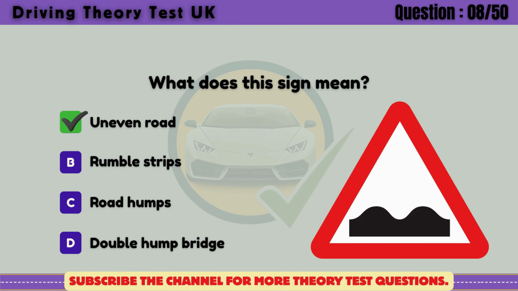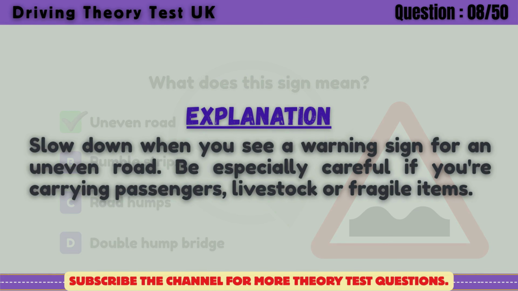Answer is A. Uneven road. Slow down when you see a warning sign for an uneven road. Be especially careful if you're carrying passengers, livestock, or fragile items.